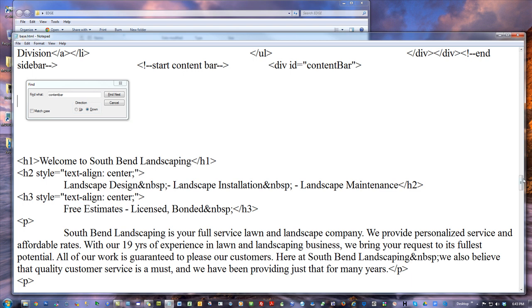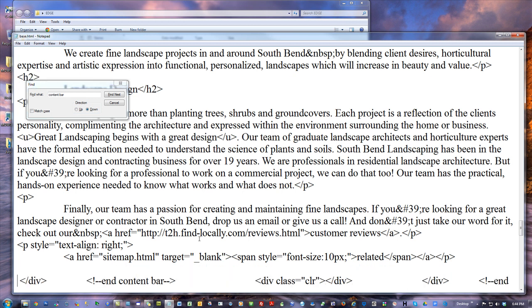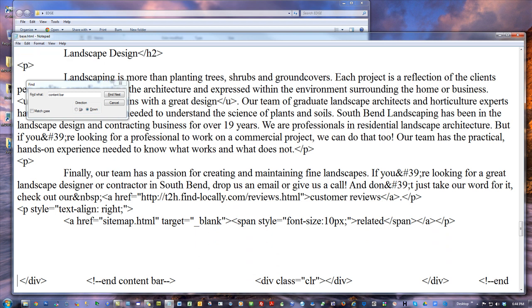Where does it end? Well, watch this. Now go to content space bar. Oops, get it right. Content space bar, and keep on searching down. Find next. There it is. There's the end of the content bar, and right before it, the end of that divider tag, right? So just create a bunch of spacing there. See how it jumps out?